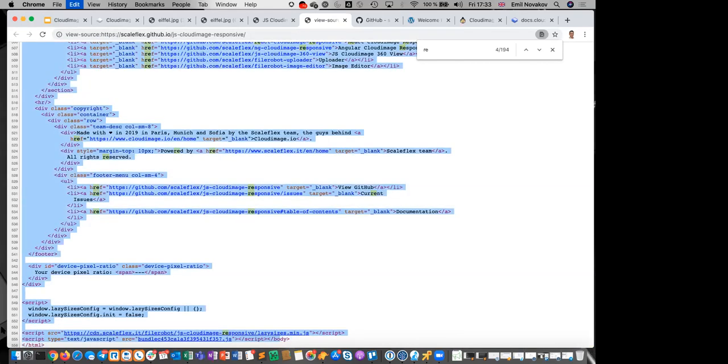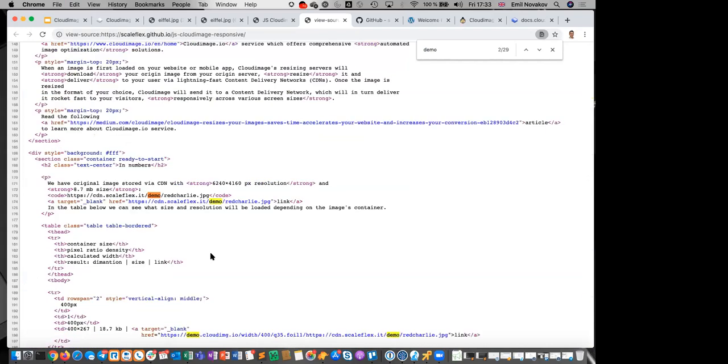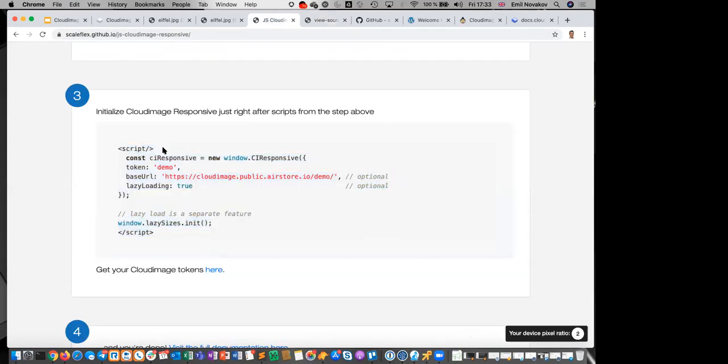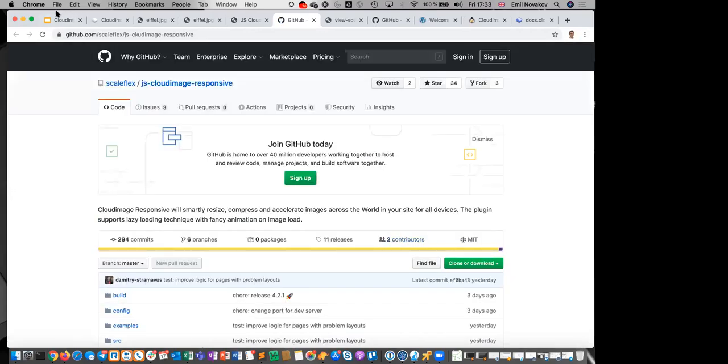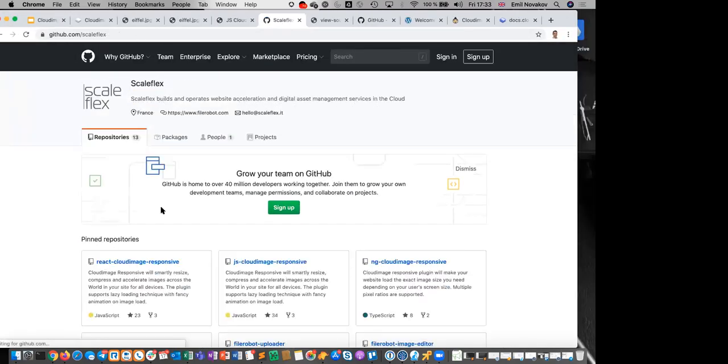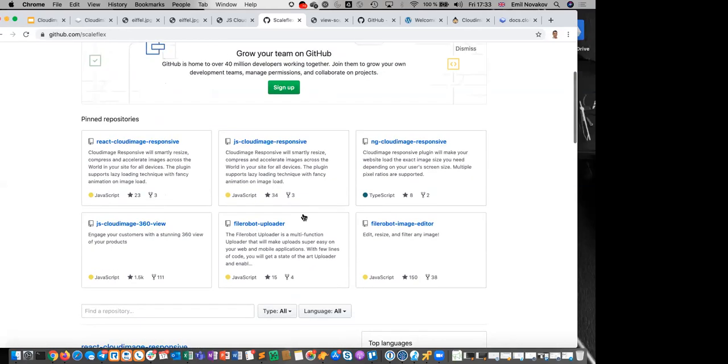Excellent. All right. Can Cloudimage optimize 360 photos and videos? Yep. So for that, we have another plugin, which is our 360 plugin. It's also open source. Excuse me. So if you go here on our GitHub page, here on ScaleFlex, you see all our plugins, and we have the 360 plugin, which is actually our most popular plugin.